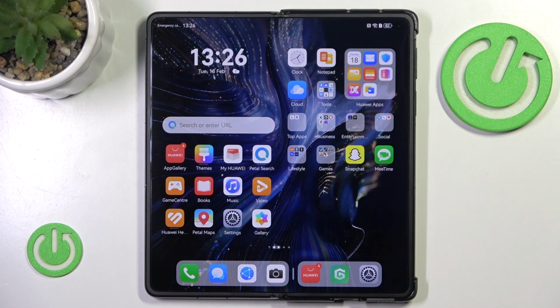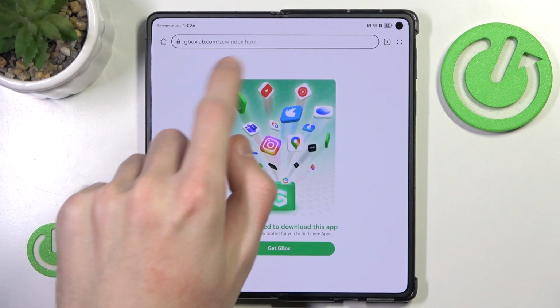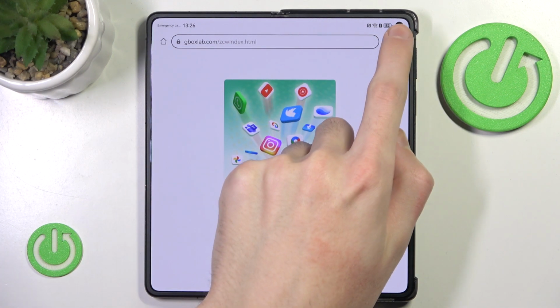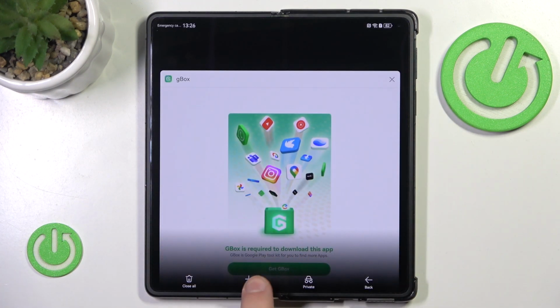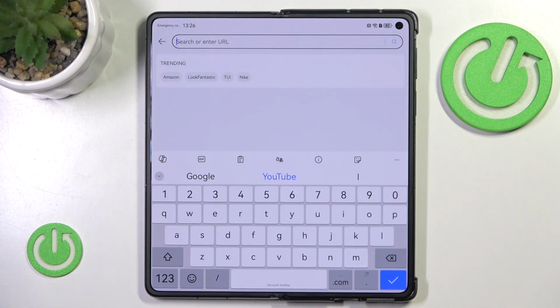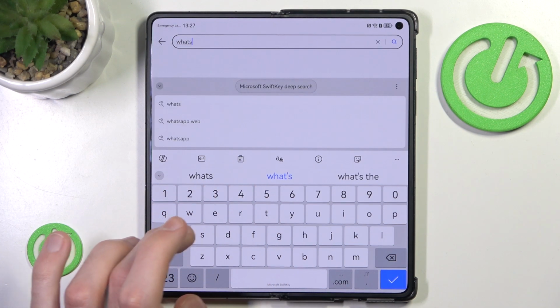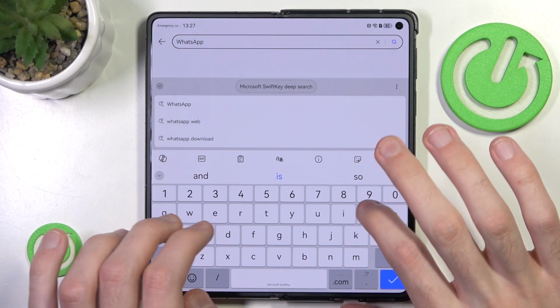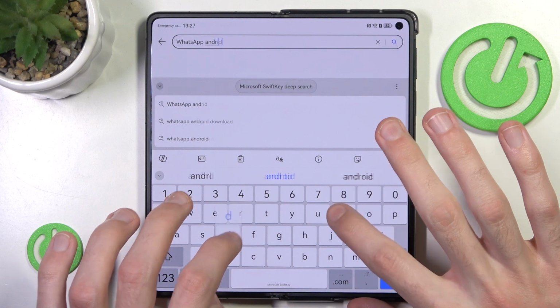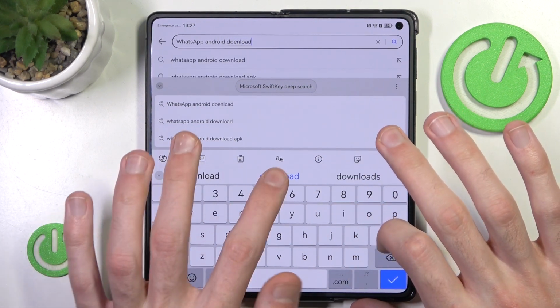Now for this we'll have to dive deep into the web, my friends. But we won't be using... I have no idea what this is, so let's just get ourselves a new... Oh, sure. We are going to just go into the official WhatsApp website and we can search for a WhatsApp Android download.